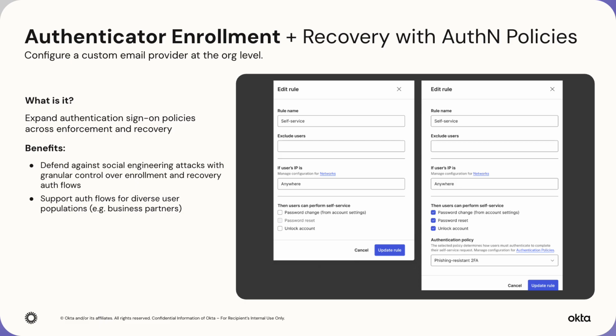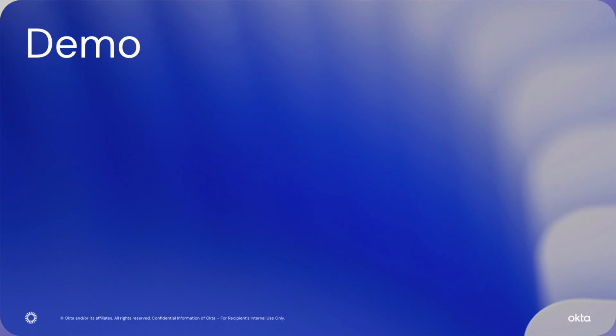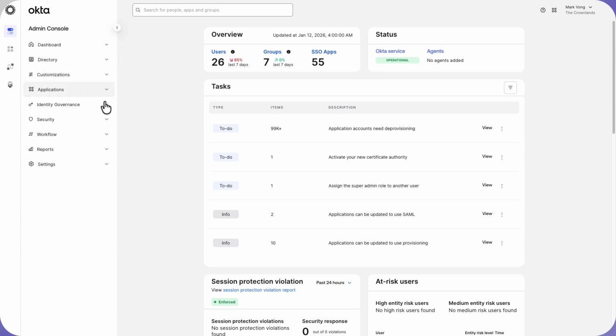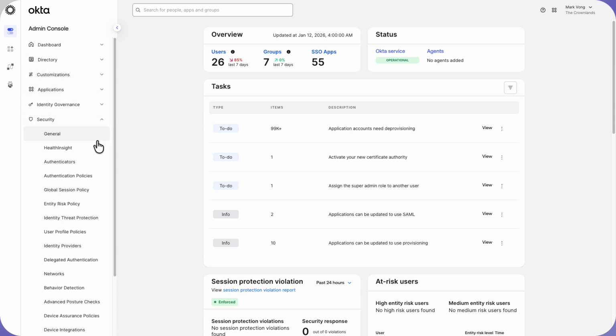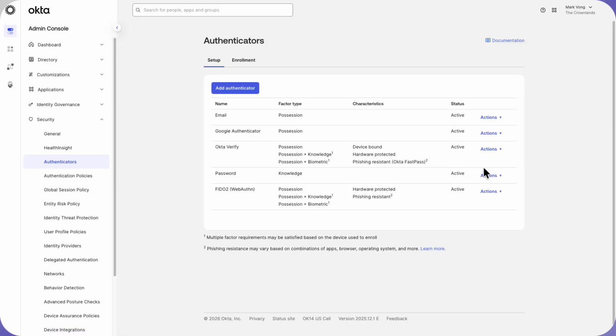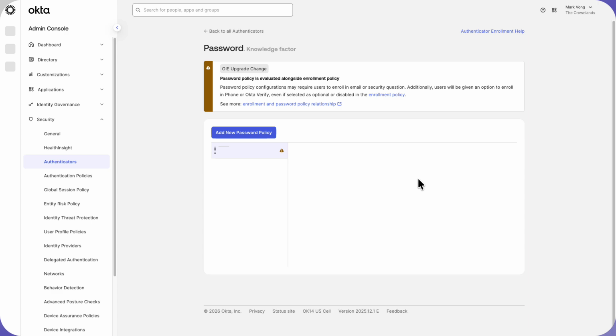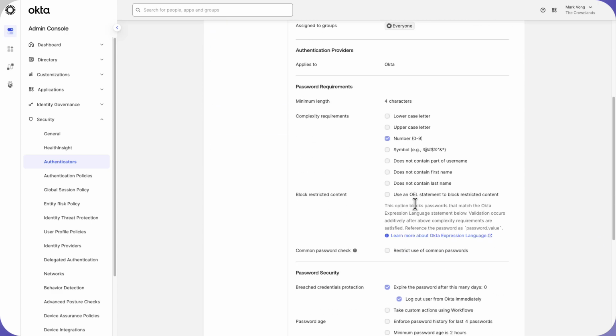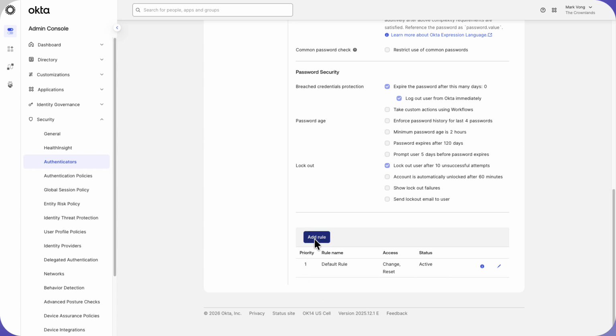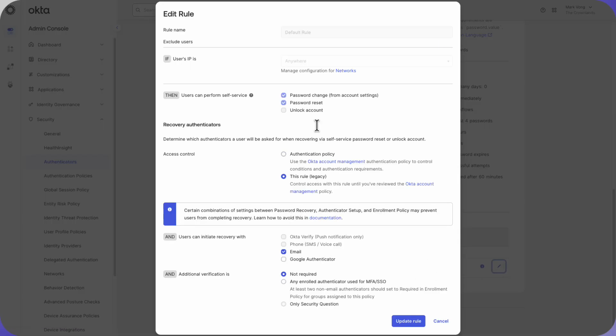Now, diving right into the demonstration here, let's navigate to security, authenticators. Let's first go with the use case of a password user who needs to change their passwords, or make some sort of edits. Opening up the password authenticator leads us to the password policy. This is a predefined one that's defaulted. Clicking on the default rule opens this interface up where we can see all the preset options where users can perform, in a self-service manner, password changes, password resets, and I have unlock account disabled.